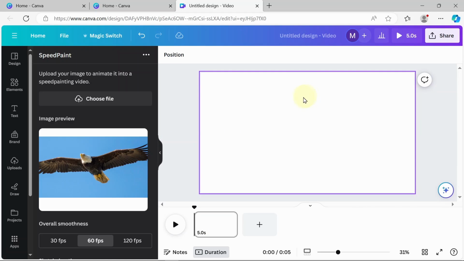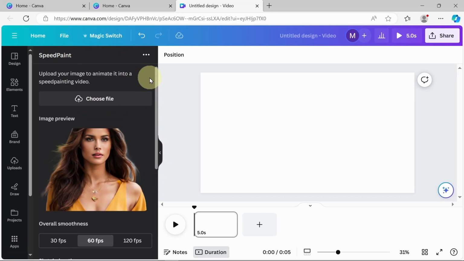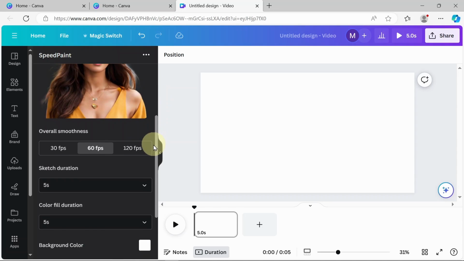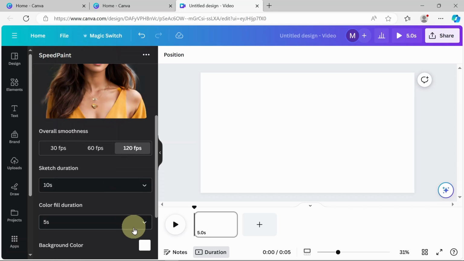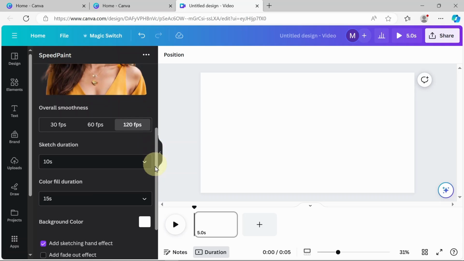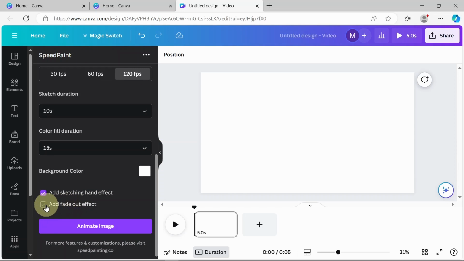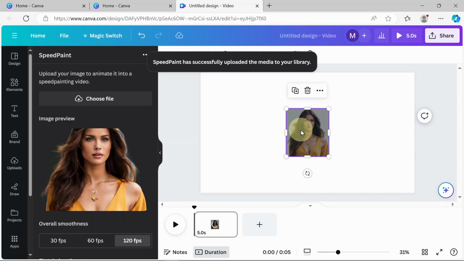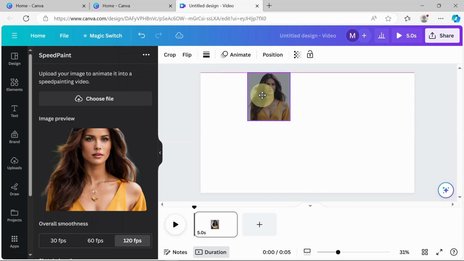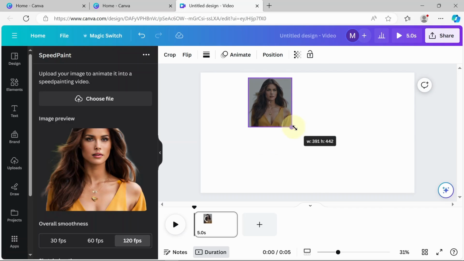So let's delete this and try one last example. I'm going to use this AI generated woman. We're going to change the frame rate to 120. I'm going to make it a little longer and make the color production a little longer as well. So we've got 10 seconds and 15 seconds. I'm going to add in the fade out and see what happens. And there we are, we're back from our rendering process.